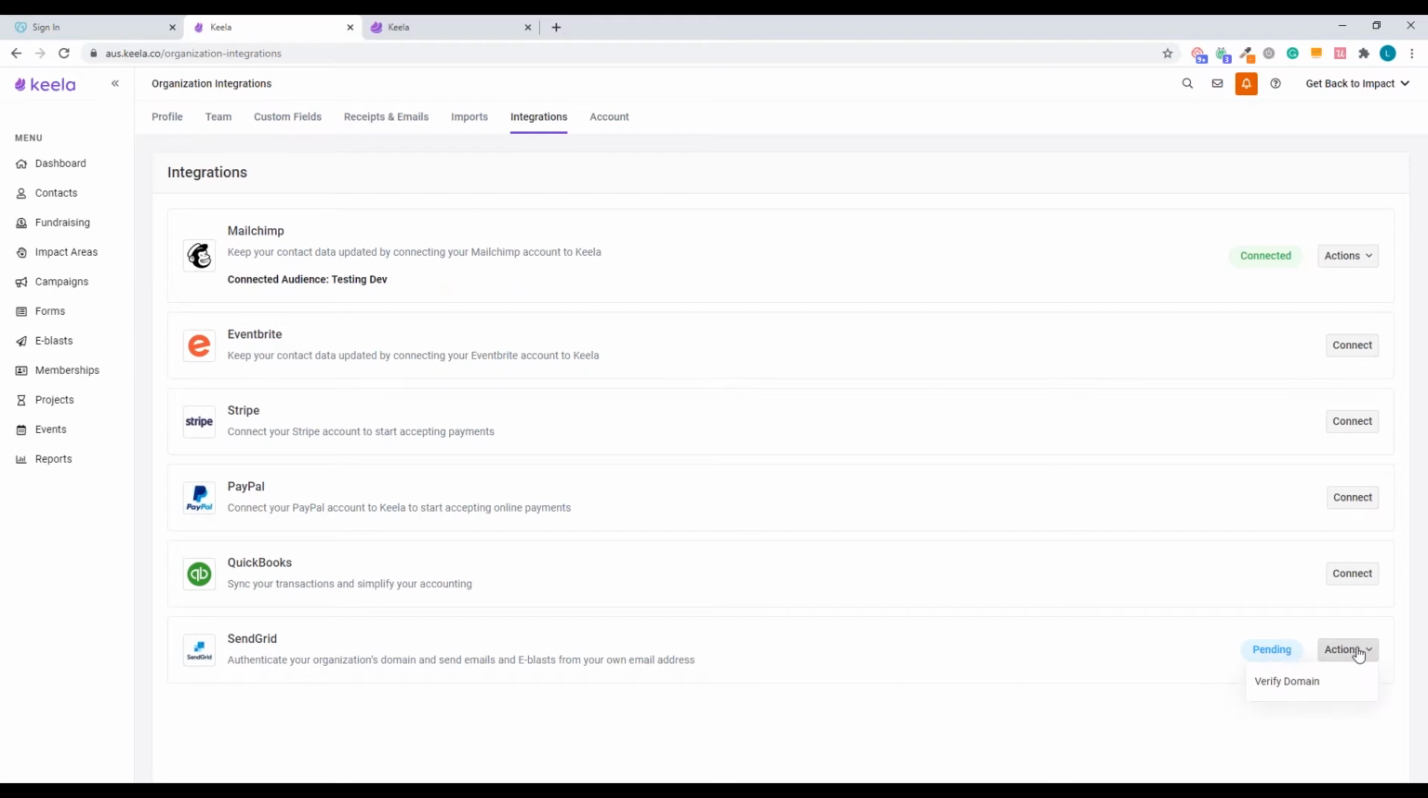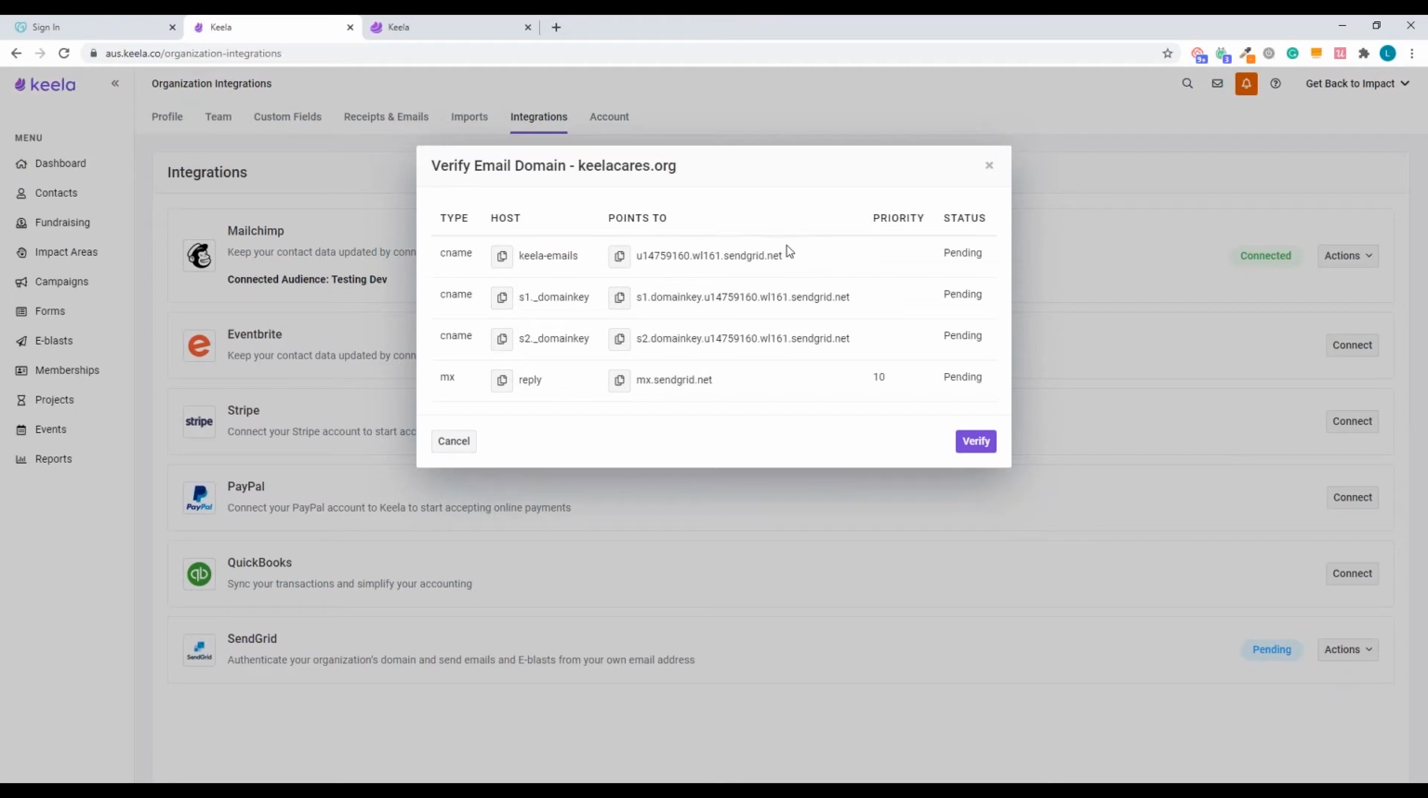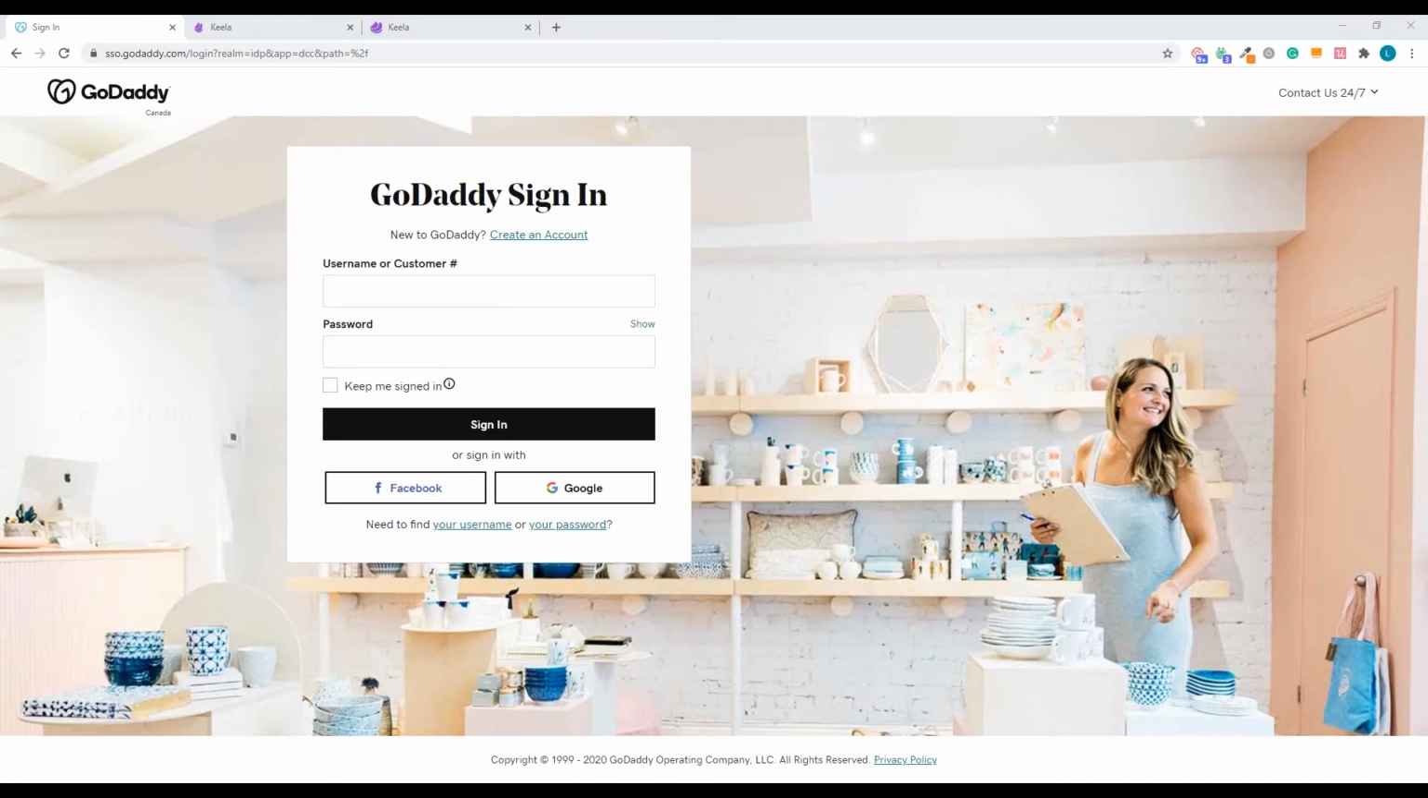To find the updates that I need to make, I'm going to click Actions, Verify Domain, and here's all the different settings that I'm going to add to my GoDaddy account. Let's go ahead and jump into GoDaddy and make those changes. Sign into your GoDaddy account.